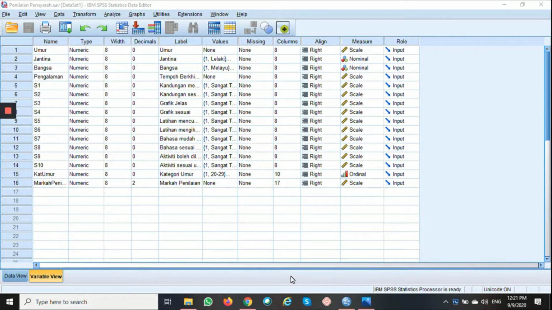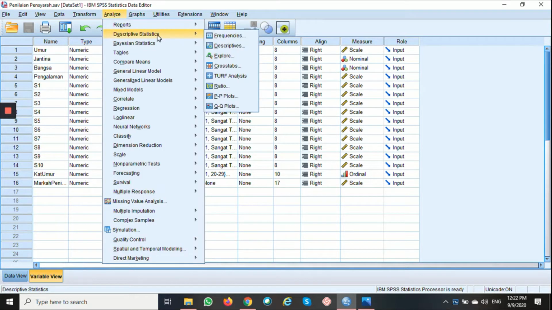So instead of having a different frequency table, we can add all of these variables in one. Now we're going to see how to create a cross-tabulation to summarize a categorical variable. Let's go to Analyze, Descriptive Statistics, and choose the fourth option, which is Crosstabs.